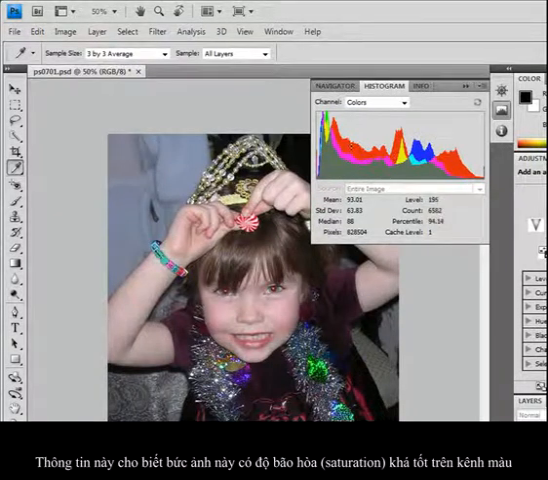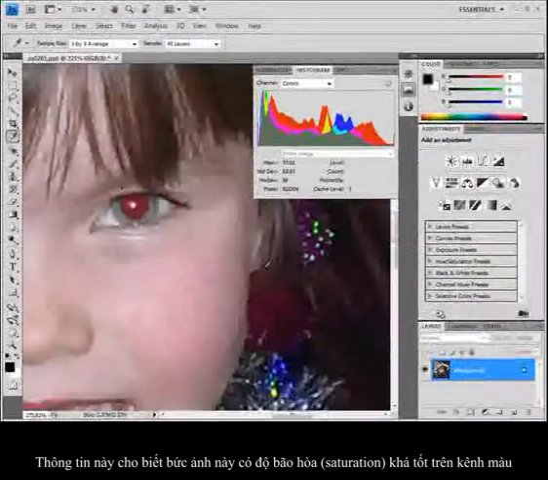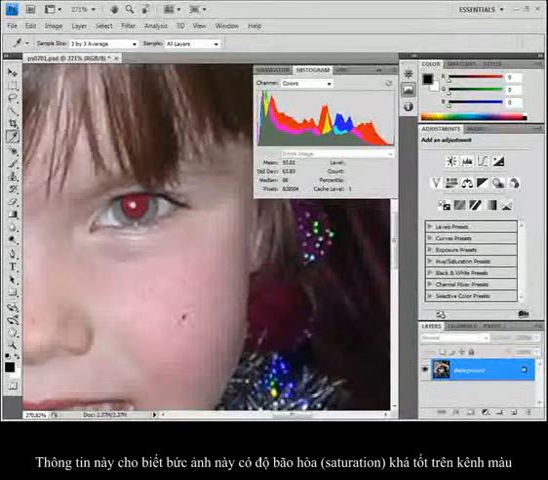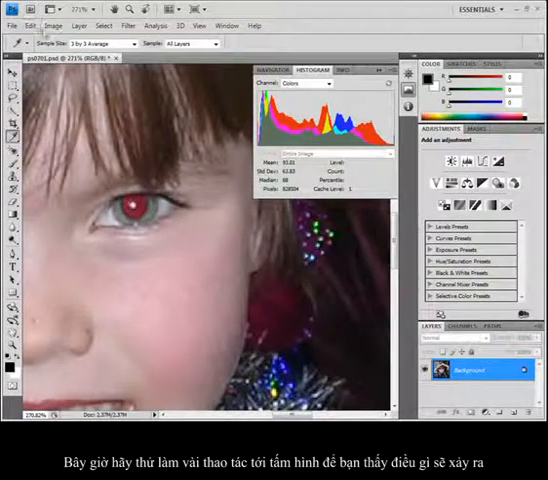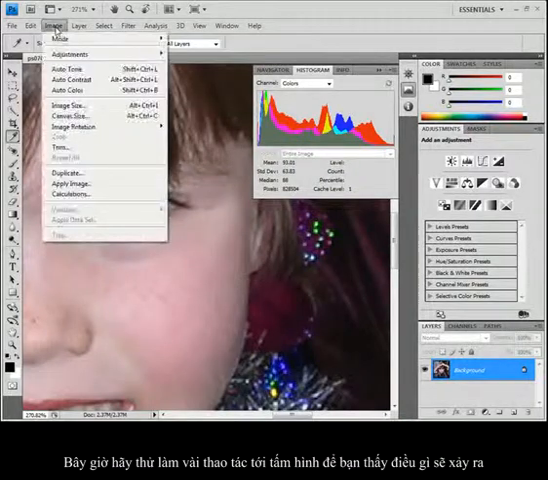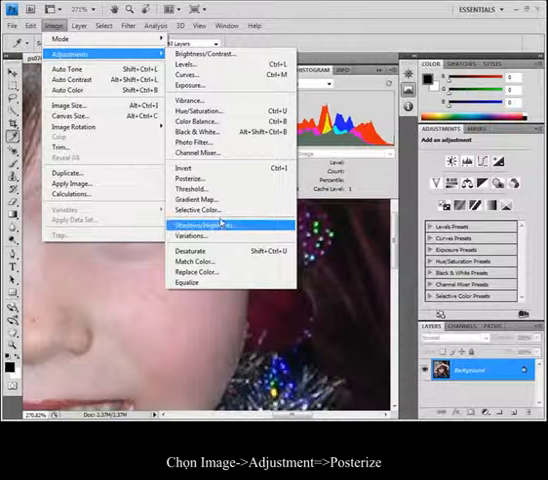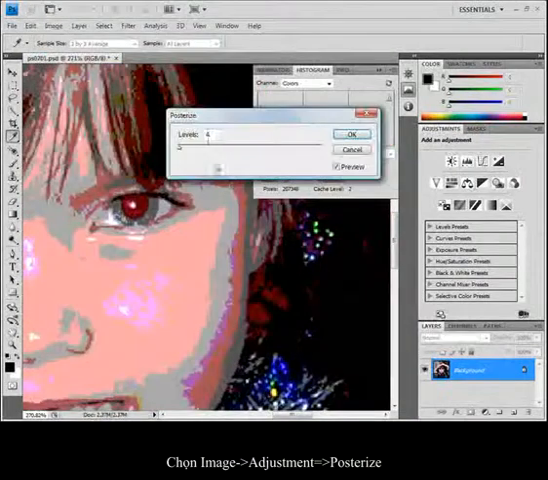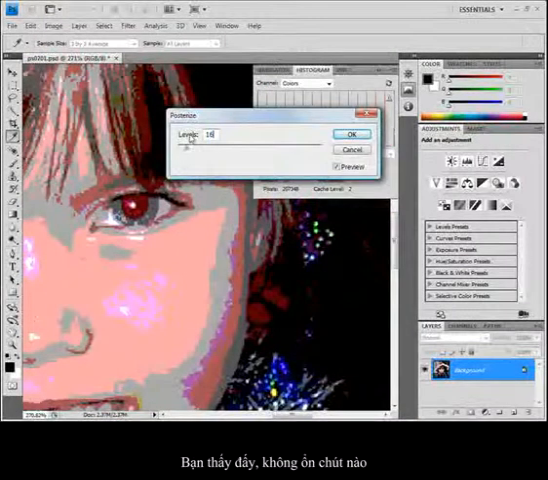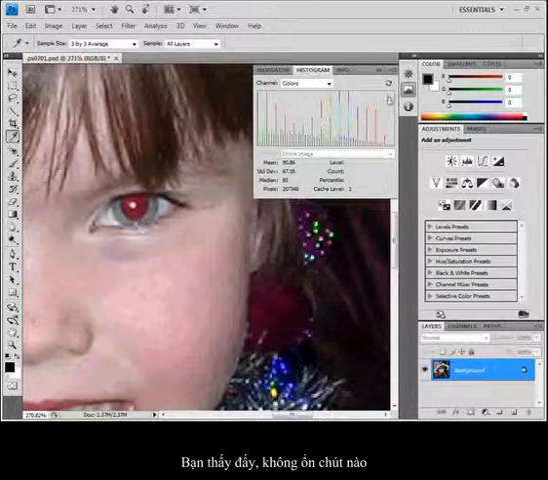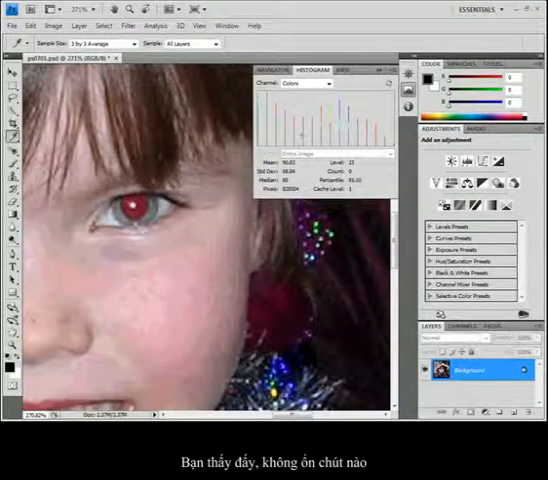Now this information is basically showing me that this image has a pretty good graduation of color from one shade to another. But if I were to come in here, and I'm going to intentionally destroy this image just so you can see what can happen, I'm going to choose Image, Adjustment, Posterize, set this for about a 16. Okay, look at that. All right, that's not good.